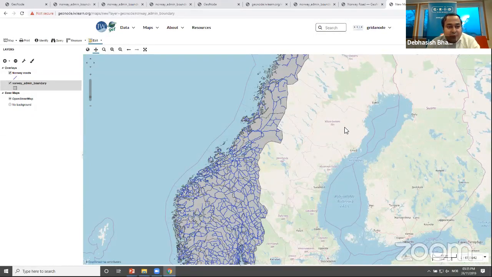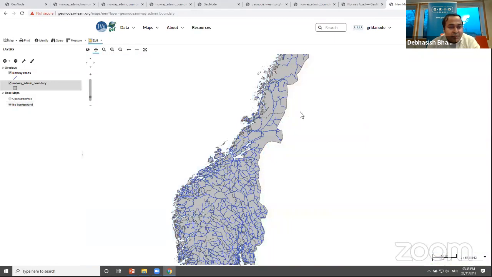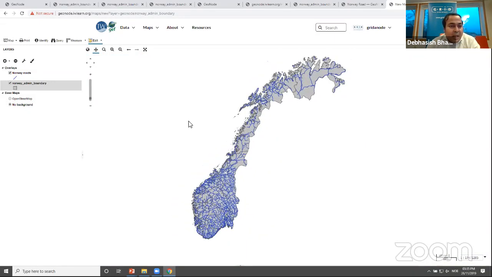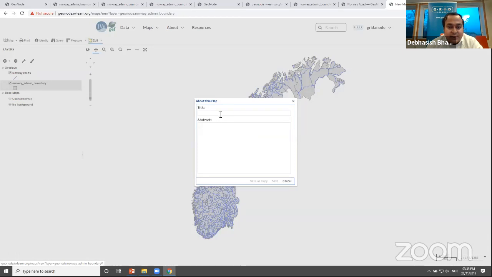And if you don't like the background, you can just turn off the background. And even here we are able to change the style, if you want. If you select the layer and click on this small brush, you can change the style of this layer easily. And the first thing you have to do is to save this layer.